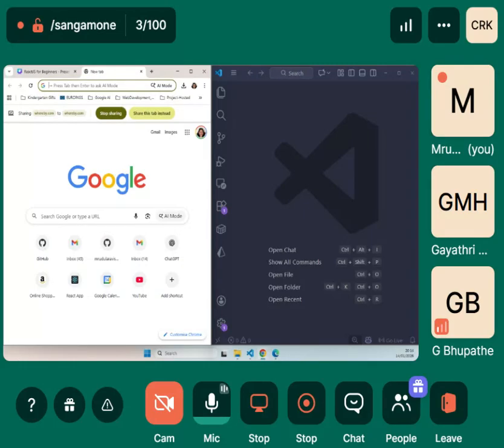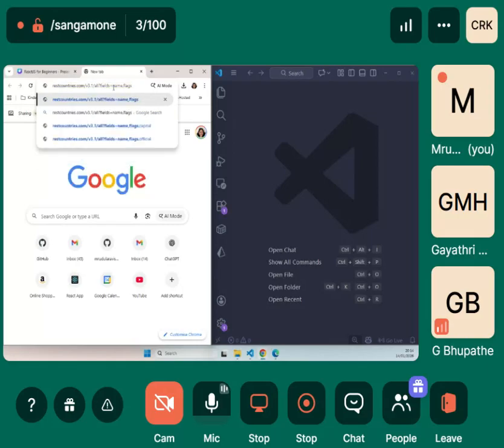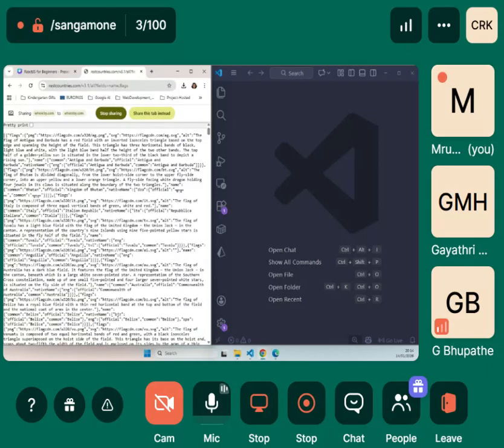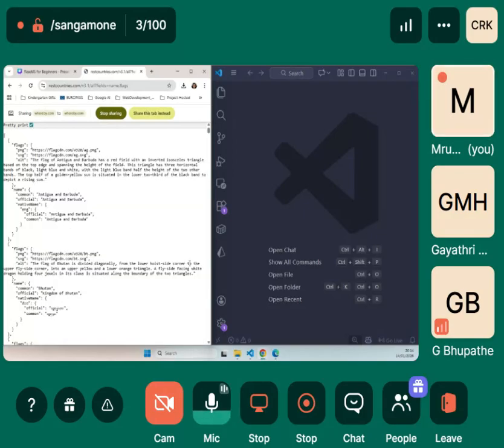Now, just a moment. So let's see what we will be doing here. Okay, pretty print, so that we can see what exactly it is. Here we are taking the fields called name and flags. What we are going to do in this project is print the name of the country and display its flag.